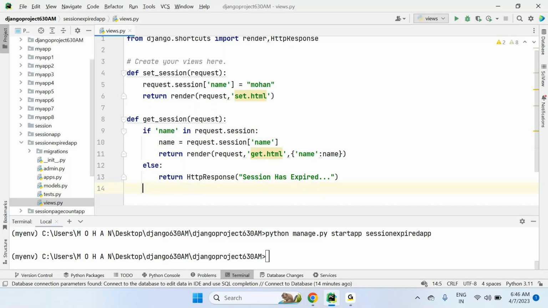I'm not going to delete the session at all, so automatically it will be deleted. Do you want the del session? You can also use del session, but I'm not including it in this example. Not required. Set and get is enough. Set means set.html.